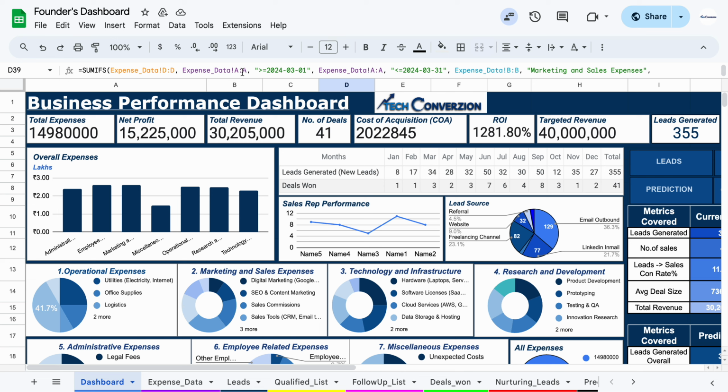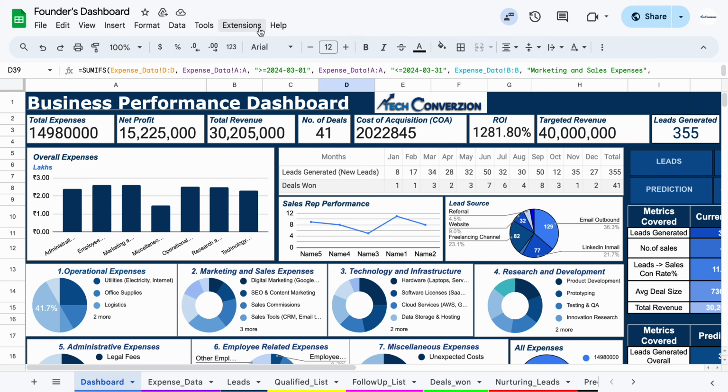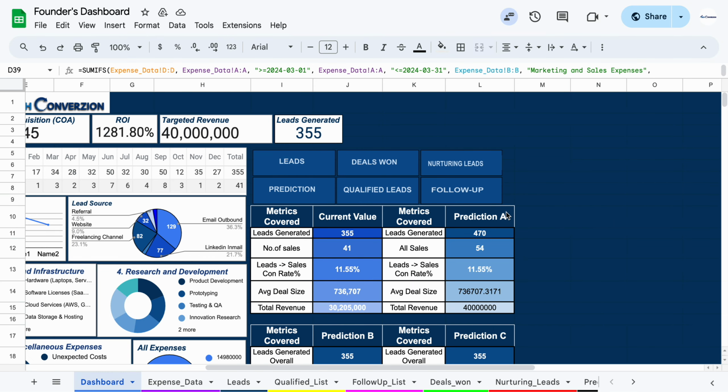And I want to show you the last thing, that we have the app script here. Please don't change any code in the app script, because if you change any code, the entire sheet may stop working. Here you can add code if you want. For example, if you want this button to work, if you click on leads, it will directly open the leads page. If you click on deal zone, it will directly open the deal zone page, but you need to add the code manually here.